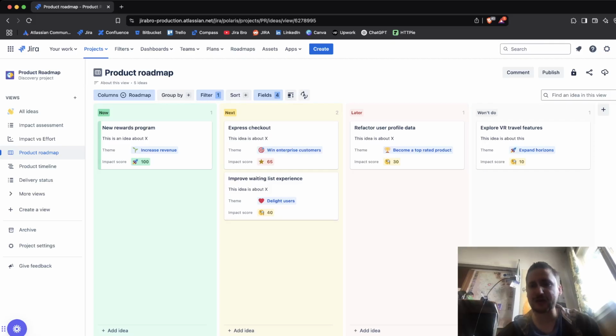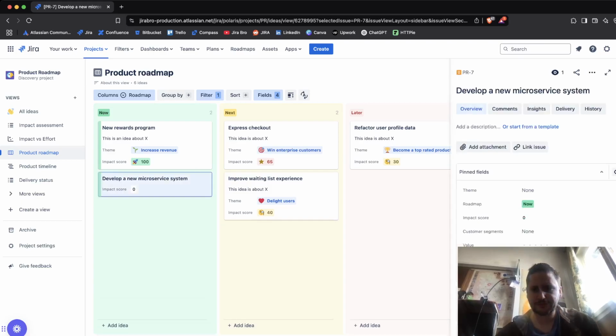So if we wanted to add our own idea in here, we can search or create the idea itself. I can say develop a new microservice system, whatever. And now it's asking, okay, what is the theme in here, right?